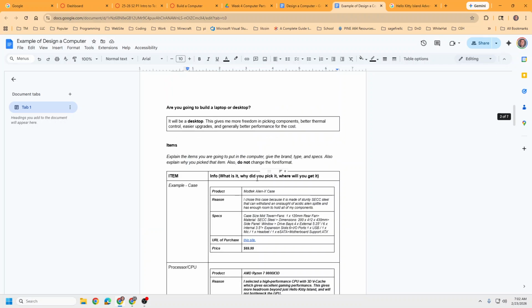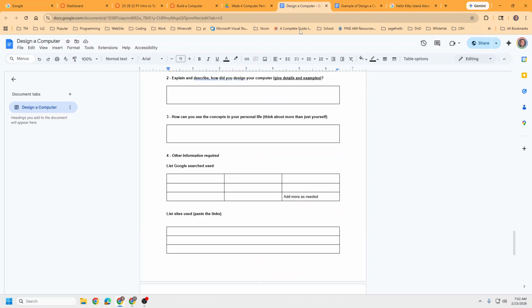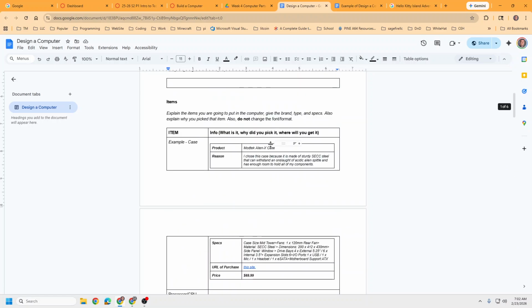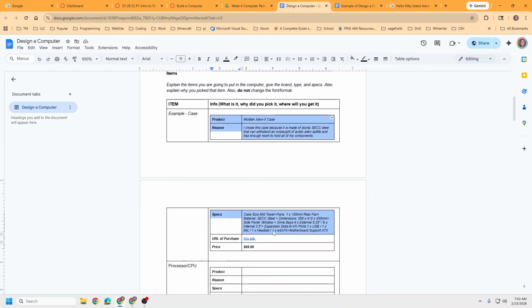Well, let's go kind of back up to the top of this, because the next step after you've decided what you wanted is to go find those parts. Now, as I mentioned before, you're not going to find everything. Like, I'm giving you the case as an example. You're not going to use this case. You don't have to find a case. But again, what is the product name? Why did you choose it?